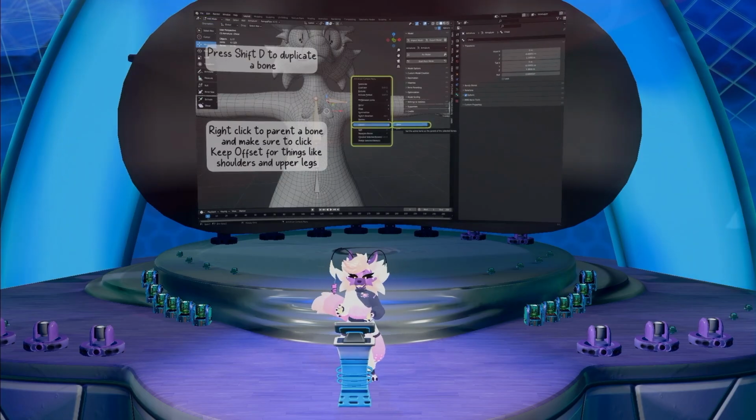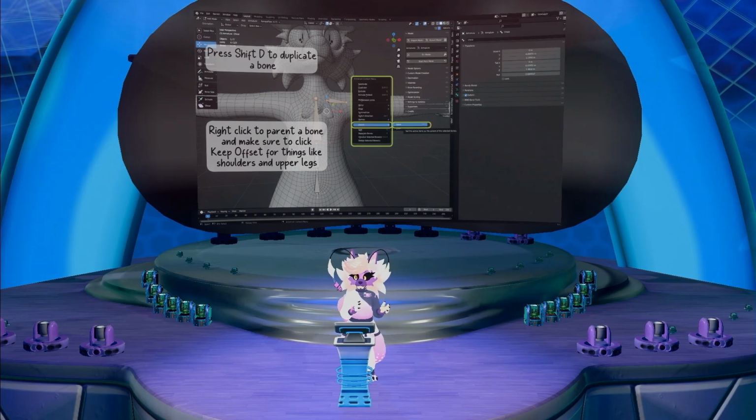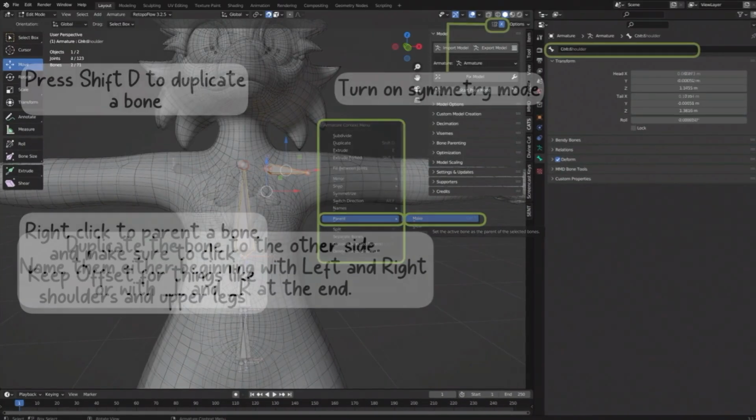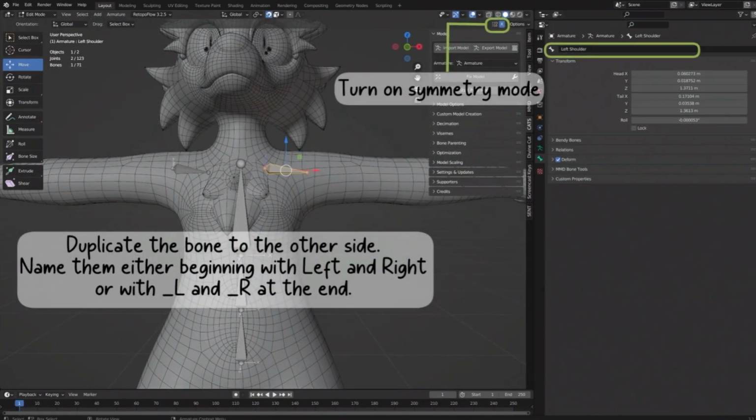Then, you'll make your arm and leg bones. But notice, you need to have a gap between where the chest bone ends and where the shoulder begins. So you press Shift-D to duplicate a bone. Put it into position for the shoulder, then select the shoulder bone first, and then the chest bone by holding Shift as you select it. Right-click, hit Parent, Make, and then Keep Offset. But now, you only have one shoulder. So click it, duplicate it, and move it to the other side.